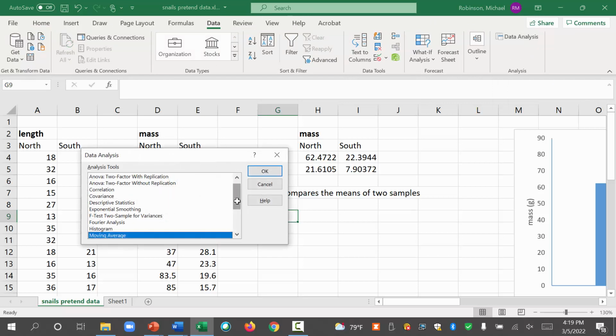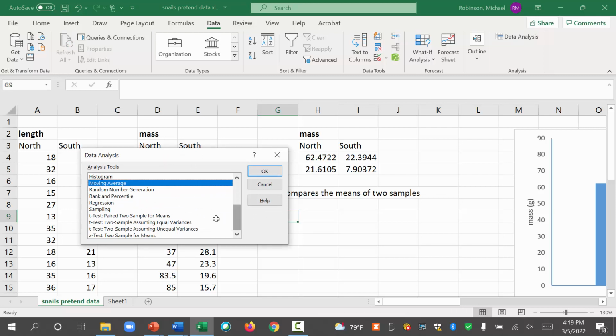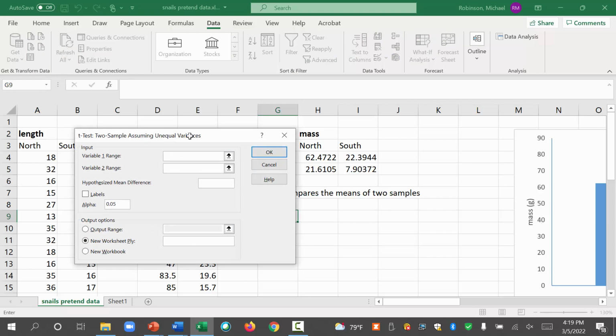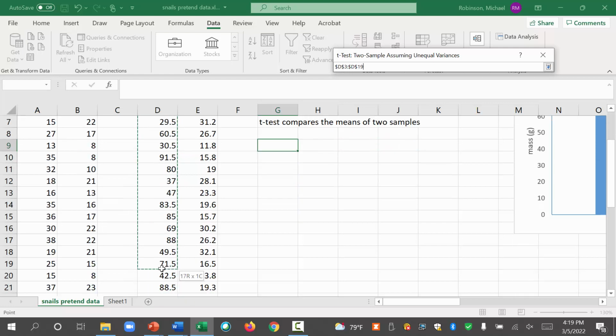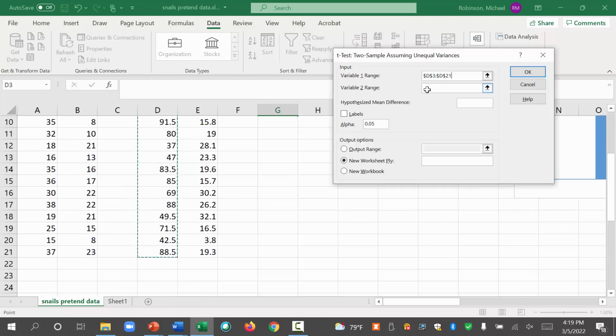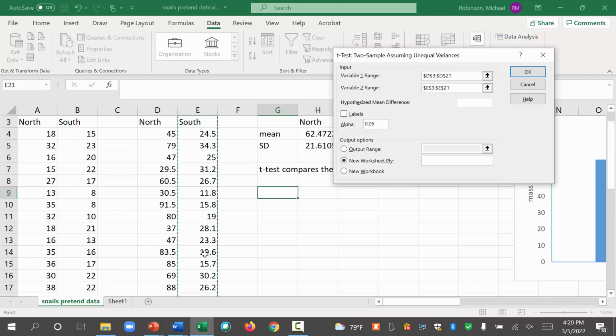Now, a lot of you guys did this much properly, and that's good. Two sample assuming equal variances. So this comes up here. Variable 1 range, I'm just going to select the title at the top. Variable 2 range, I come here and I'm just going to select everything there. Hypothesized mean difference, you can leave this blank because we're expecting it to be 0. It assumes it's 0. Labels, because I have the labels selected, I have to click labels.